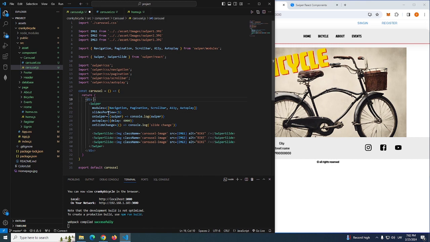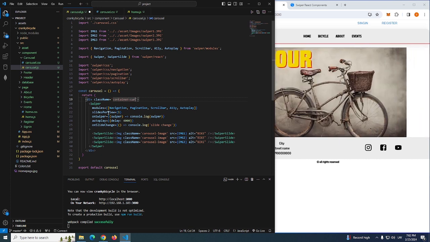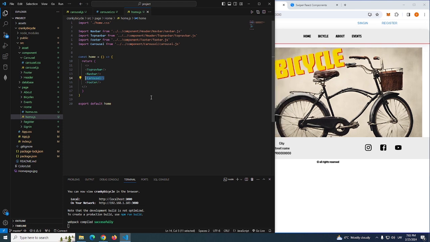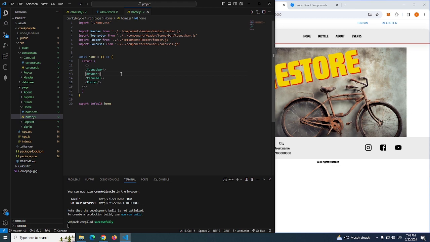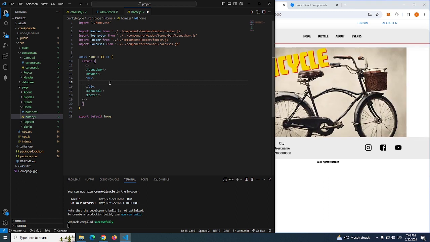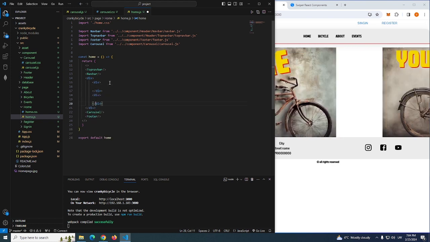And I will also add a class in here, and this will be container carousel. So now I will go to home.js and let's create more stuff for our homepage. I will create a new div here. Inside this div we will also have 2 new divs, so one in here and div in here.